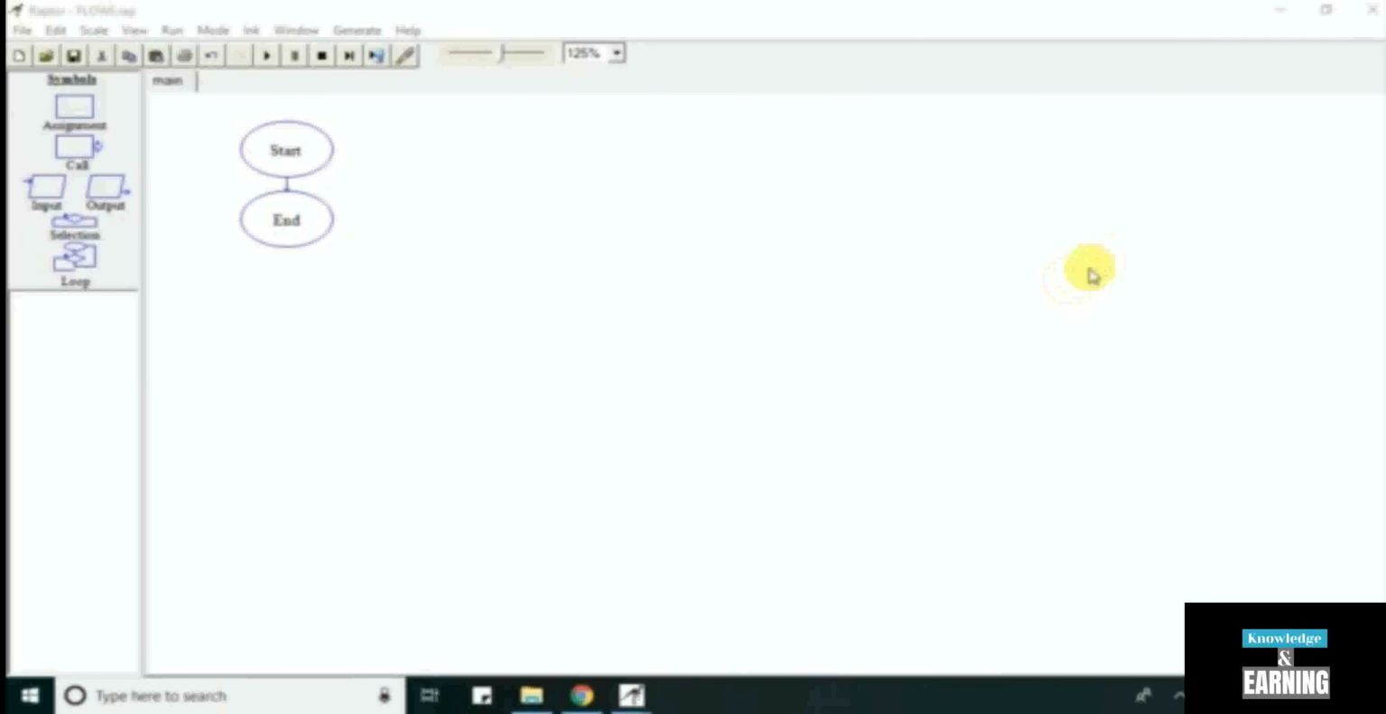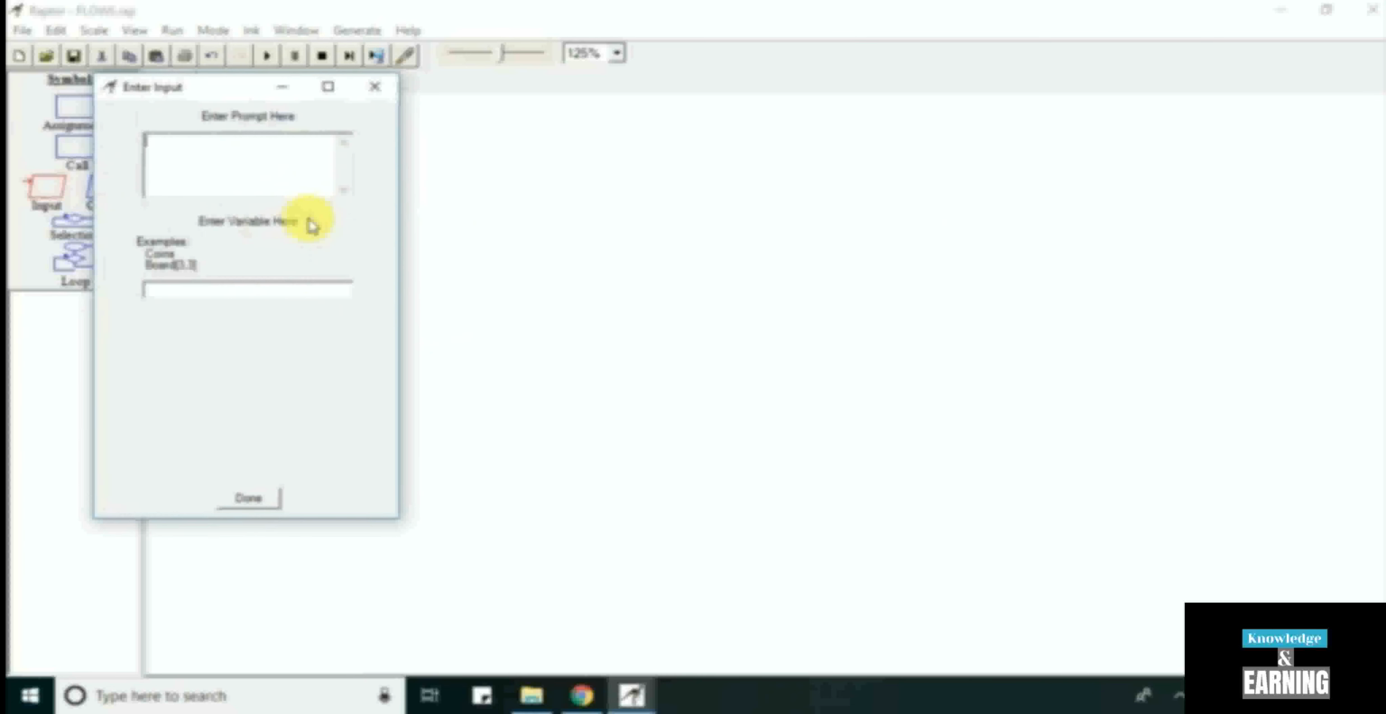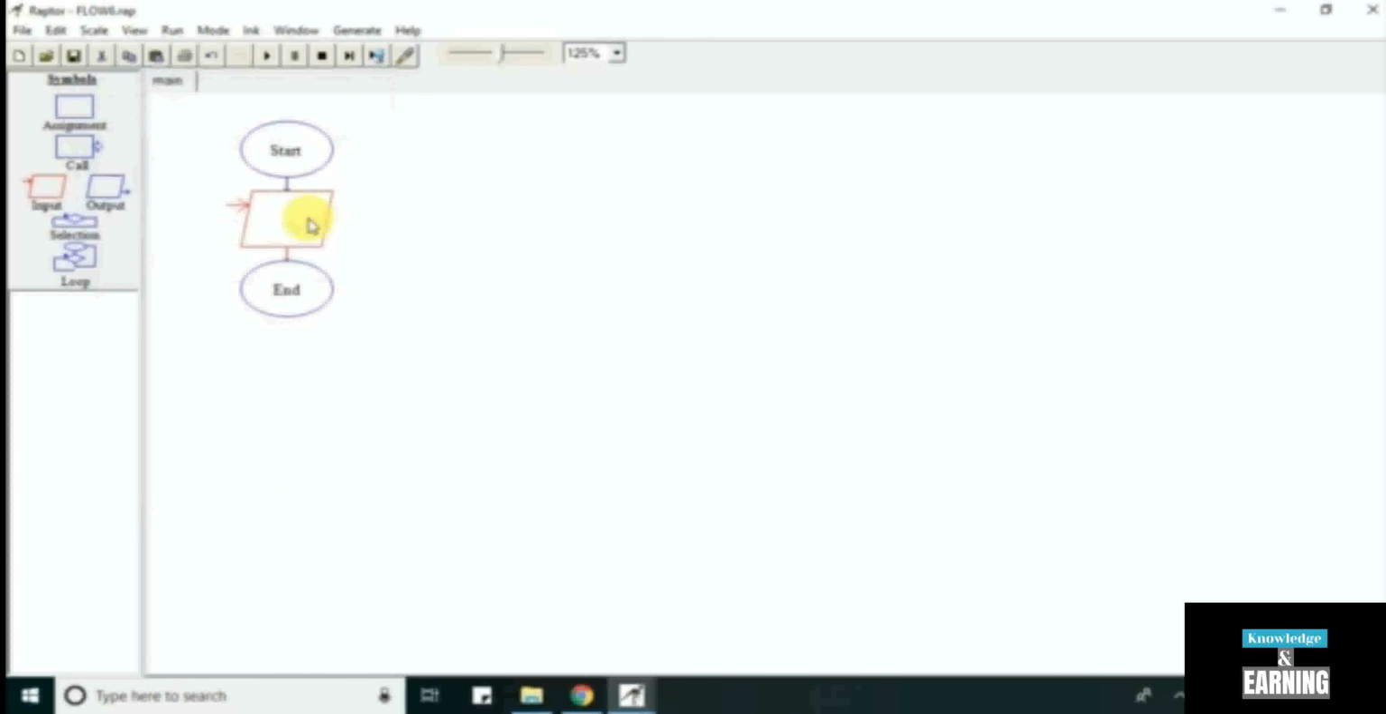In this lecture we are going to print the table of a number. So for printing the table, first of all we have to ask the user which table he wants to print, take the input from the user, and write a message here: enter a number to print its table. So whatever the number is will be stored in n.